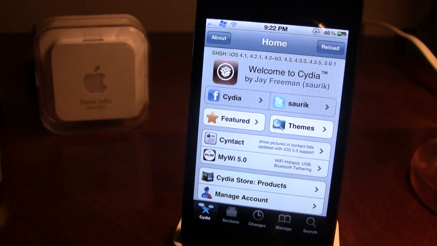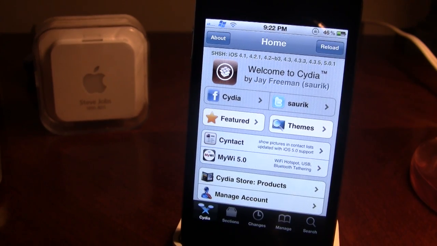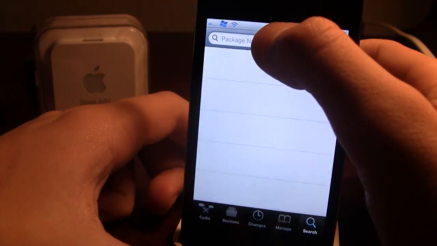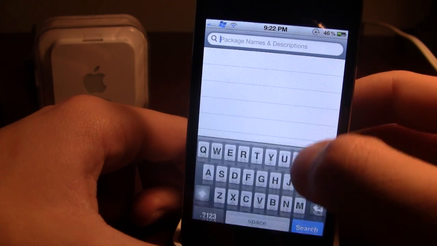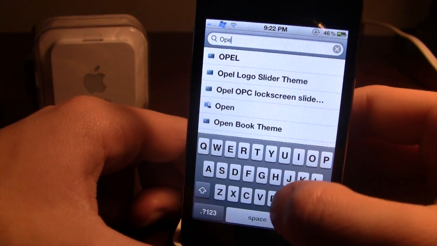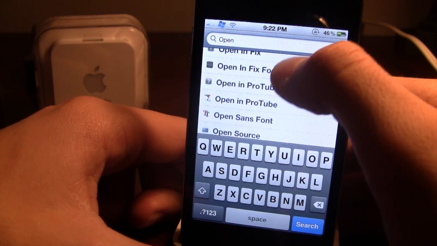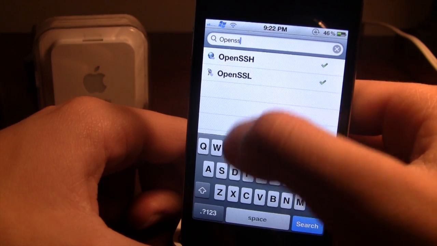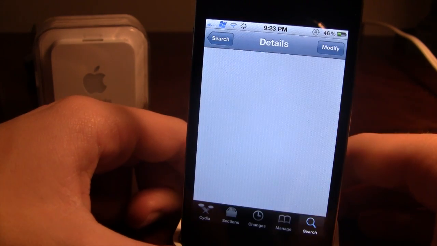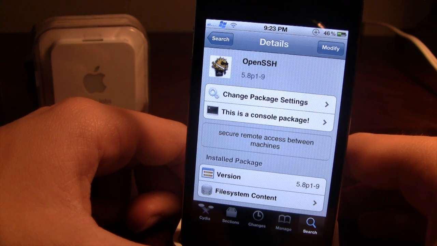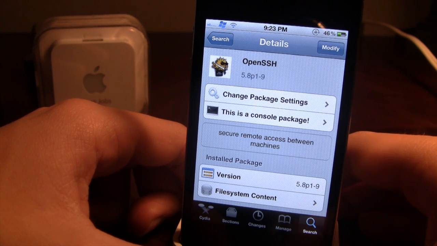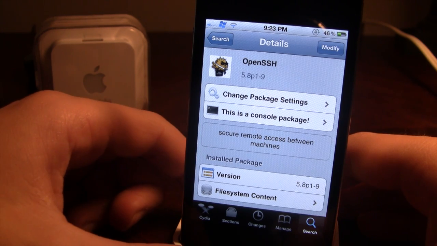So then you want to open up Cydia on your device and search for the application OpenSSH. Right there. So this package will allow us to securely remote access between our device and our computer. So then just go ahead and download that.